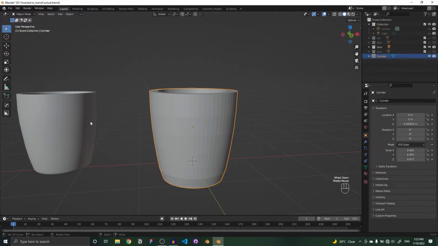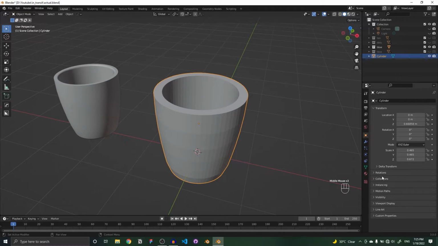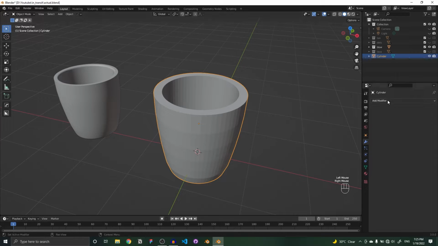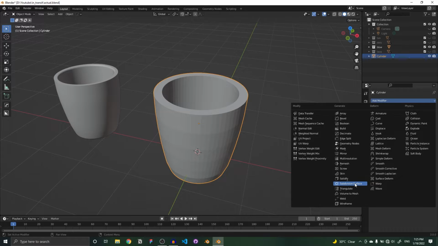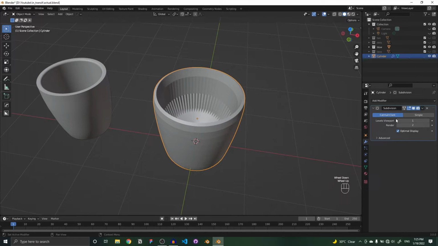As you can see, this one needs to be smoothed out. For that, we are going to add a modifier. So go to modifier properties, have the object selected, click on add modifier, and go to subdivision surface. Now it's deformed a little, but need not worry. Increase the levels for the viewport in the given modifier. So increase the viewport to, let's say, 5.